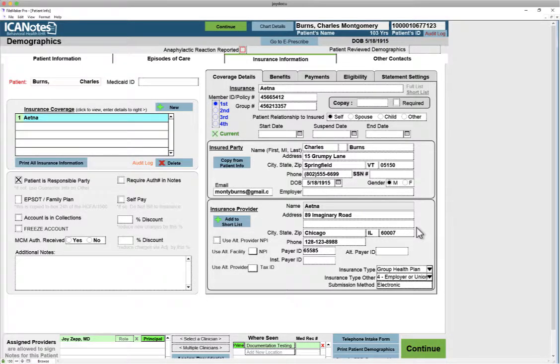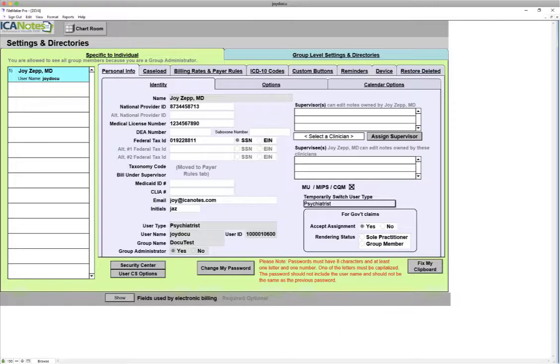Note, only when patient relationship to insured is self will the email address entered on the Patient Information tab auto-populate in this field when selecting the corresponding radio button.